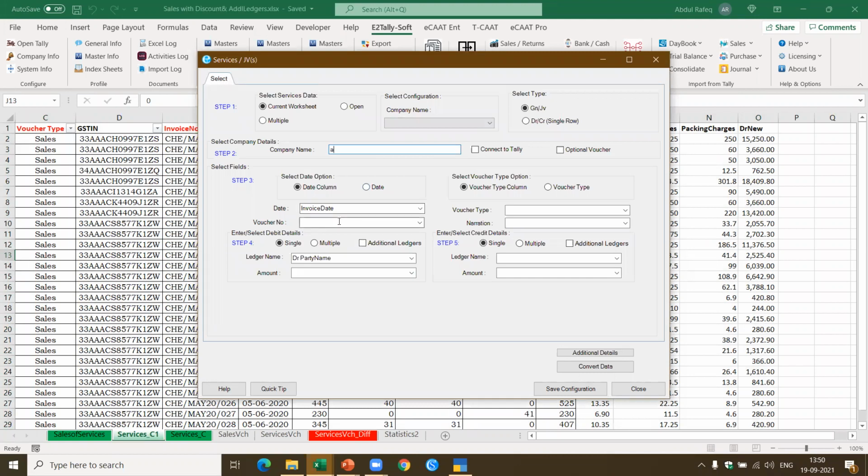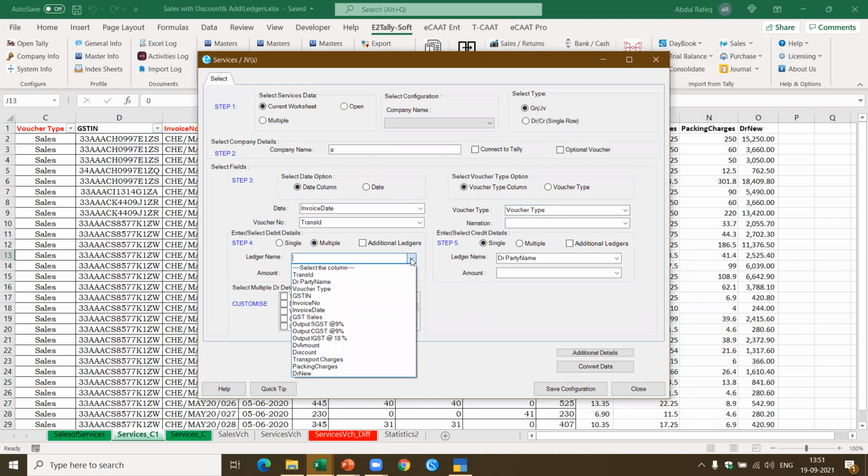Yeah, okay. I've got the voucher number. I got the trans ID, voucher type. There is no narration here. Okay, now I got the debit name, credit name. Now what I do is I use the option multiple here, and here I'm going to take the debit party name, and I've got the amount here, which is the amount which is to be debited to the party, which is the debit new.